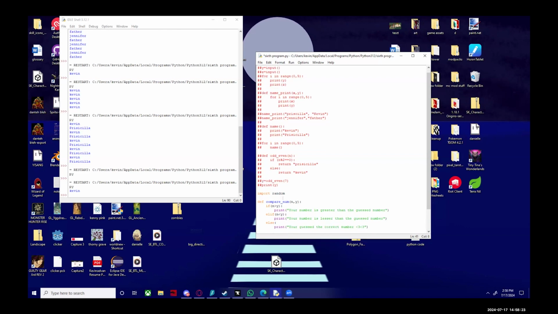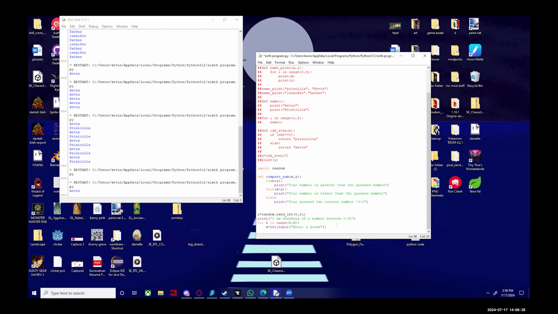But now here's the thing. What I can do is I can do something like compare bracket num and then let's say z comma y. So basically what this does is, when you do compare num, it goes here and then it starts checking everything.